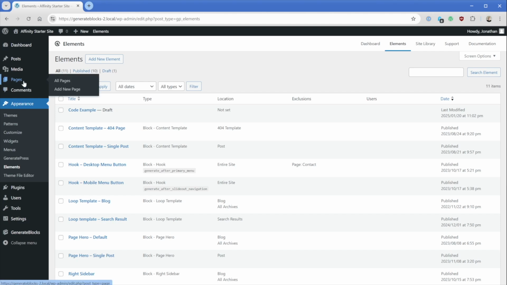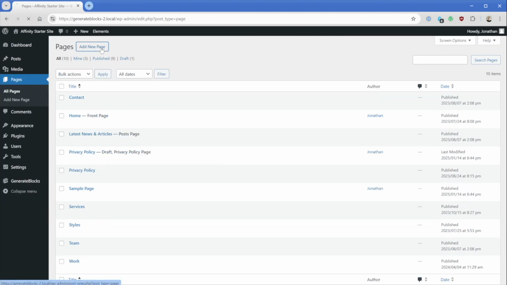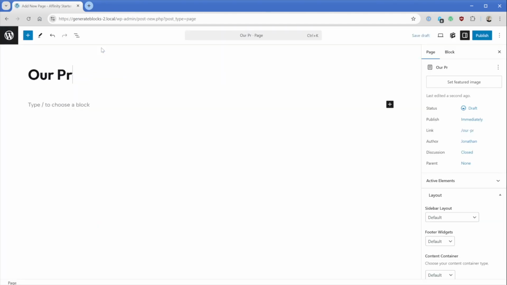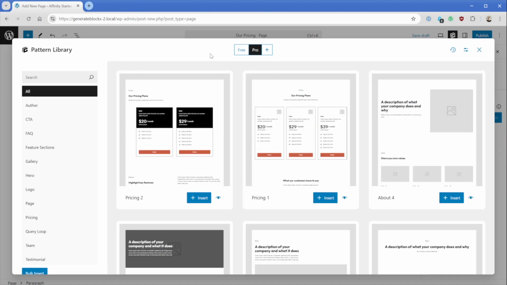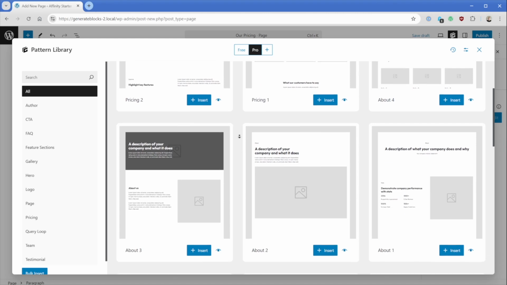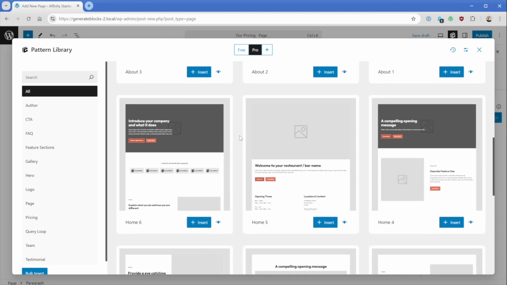We're just gonna go to the pages in the admin dashboard, add new, and then we'll call this page something like Our Pricing. To get to the patterns, let's click on the GenerateBlocks logo in the upper right corner, then select open pattern library. Included in any GenerateBlocks install is a series of lo-fi wireframe style patterns that help you scaffold out your content really quickly.